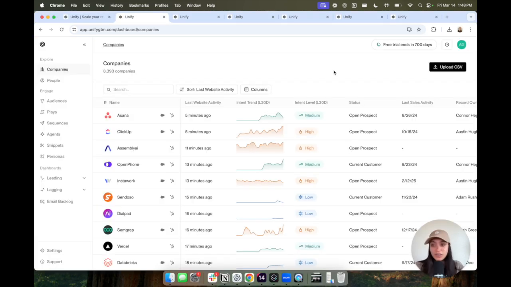So here's the first thing we're going to see when we log into the platform. On the left-hand side here, we can see our nav bar is broken up into 3 main sections. The first section is the companies or people that we can outbound. The second are the outbound plays or automations that we can run. And the third section are dashboards, which show us our lagging and leading indicators, basically what's working and what's not working.